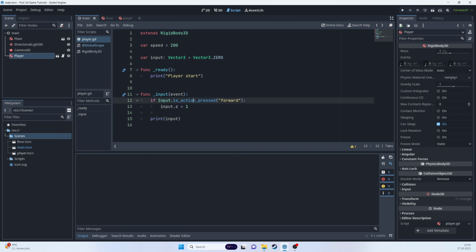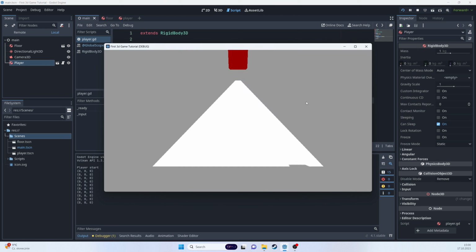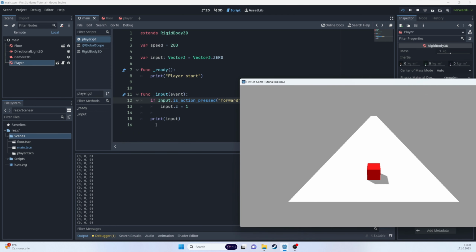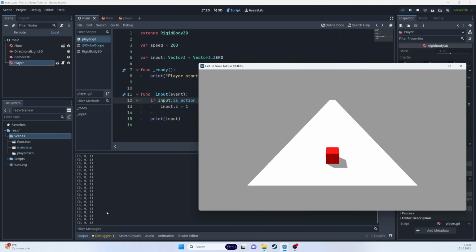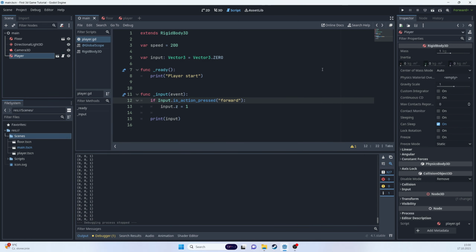Okay, so let's clear this, let's run it. And here you can see it's 0, 0, 0, continuously being printed in input because we started our game with the input set to 0, 0, 0. And then if I press W, you can see that the Z property is changing to 1. Perfect. And I believe this is the right time to stop this section and handle the input in the next section.